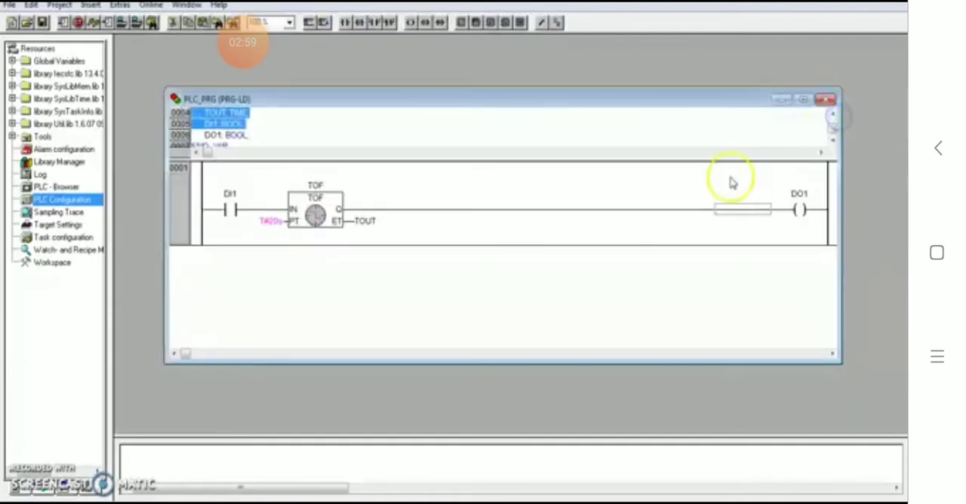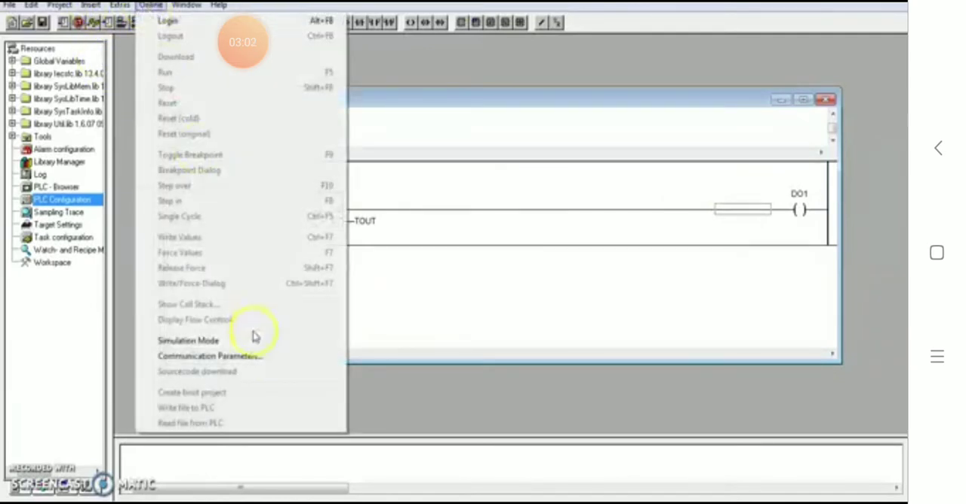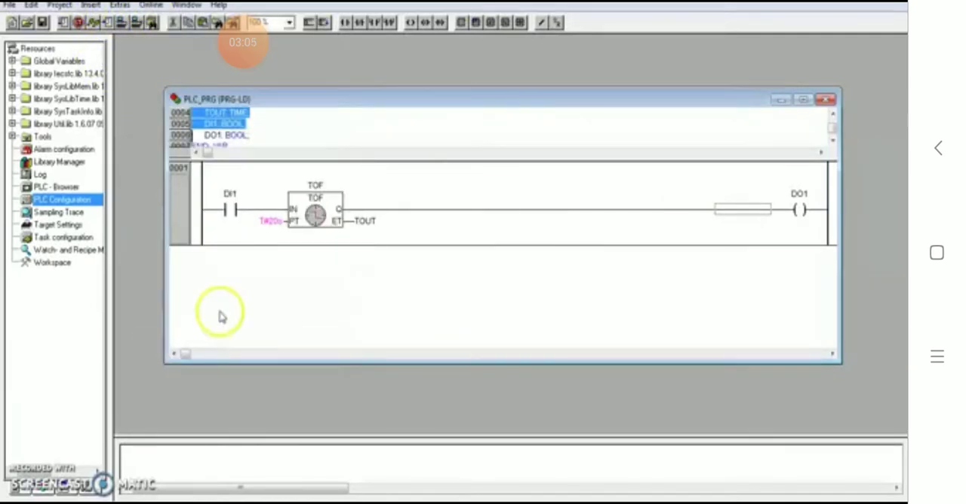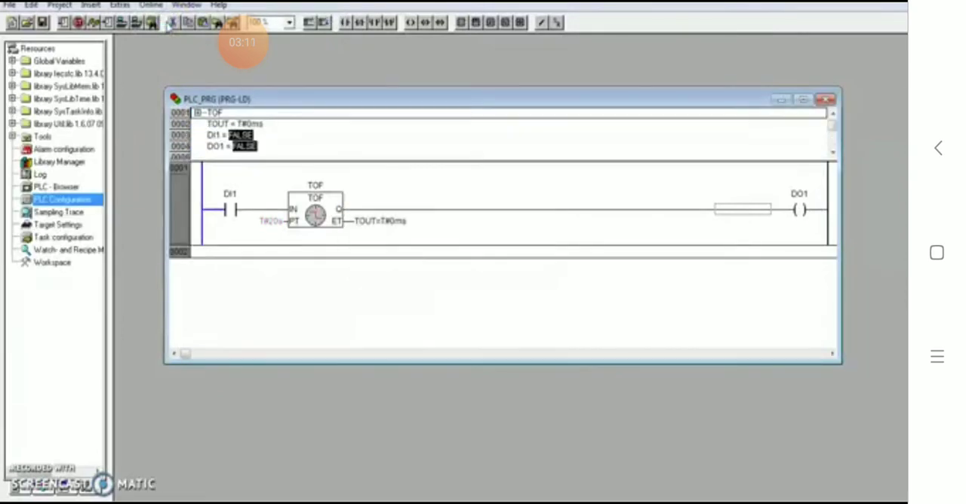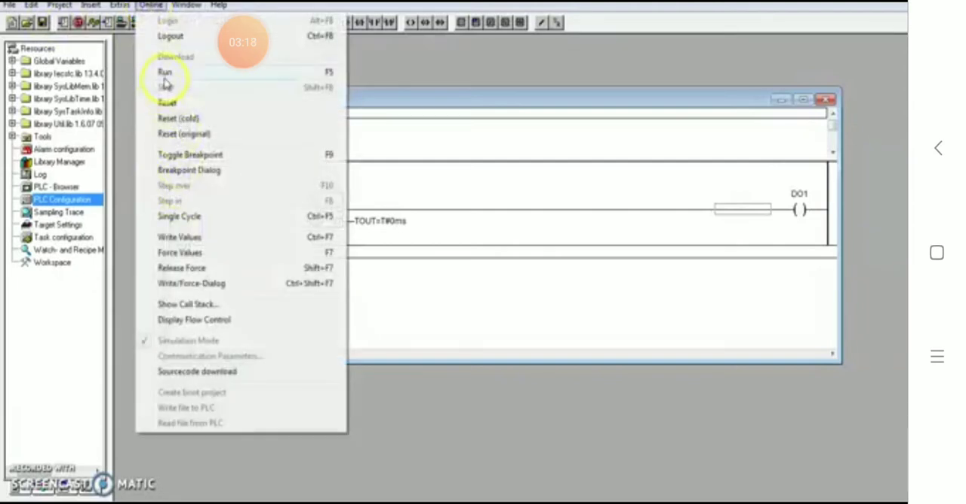So close it. Now go to the online option, go to simulation mode, go to online again, say login. Once you log in, say run. Now go to online again and you have to run it.